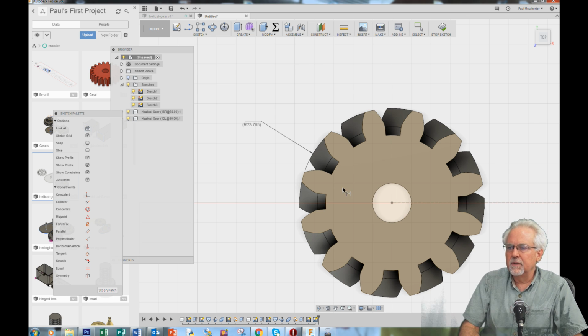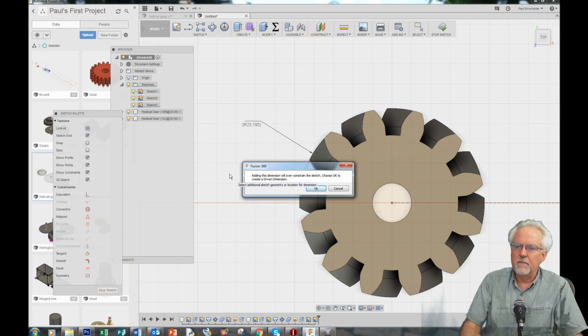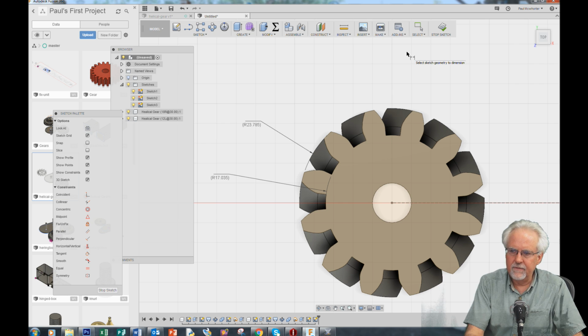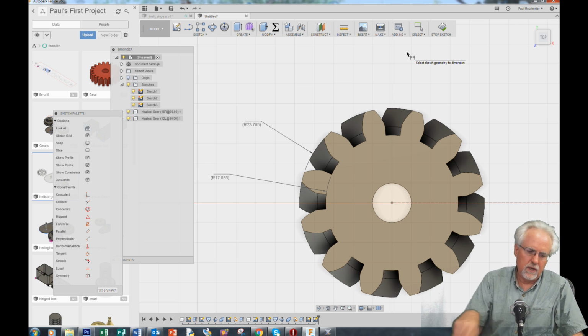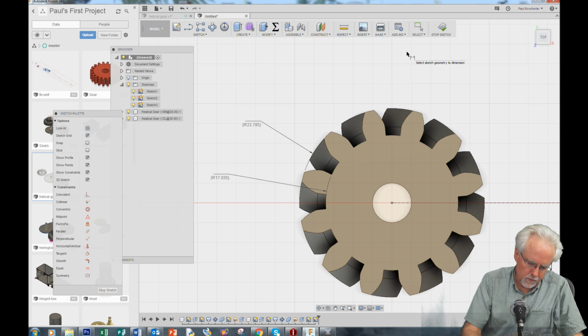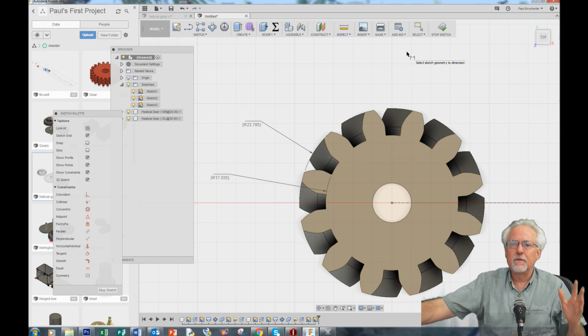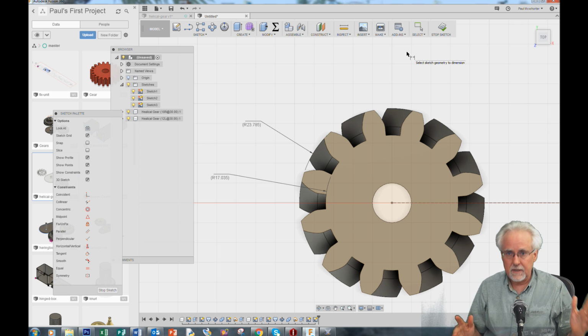And then similarly, I'm going to get this one, so come here and come out, and that is 17.035, okay, times 2 is going to be 34.07. So I'll write that down. 34.07. Okay, so we have the inside diameter and the outside diameter of both gears.